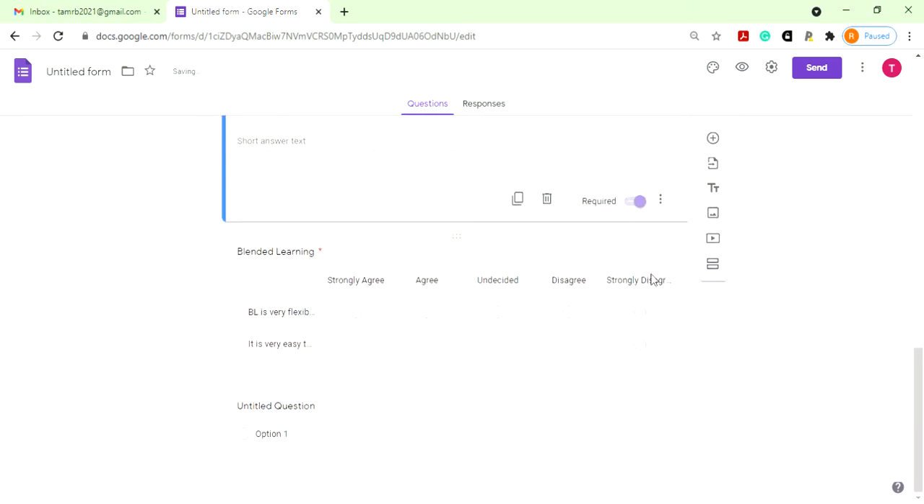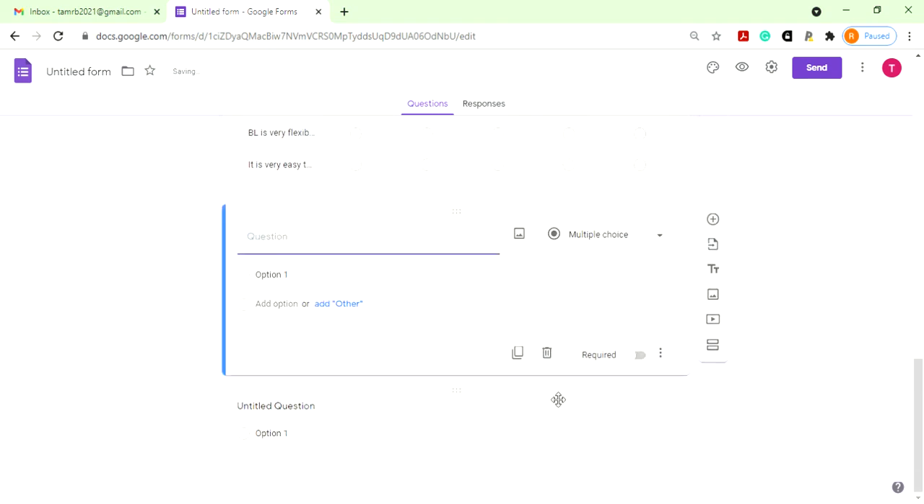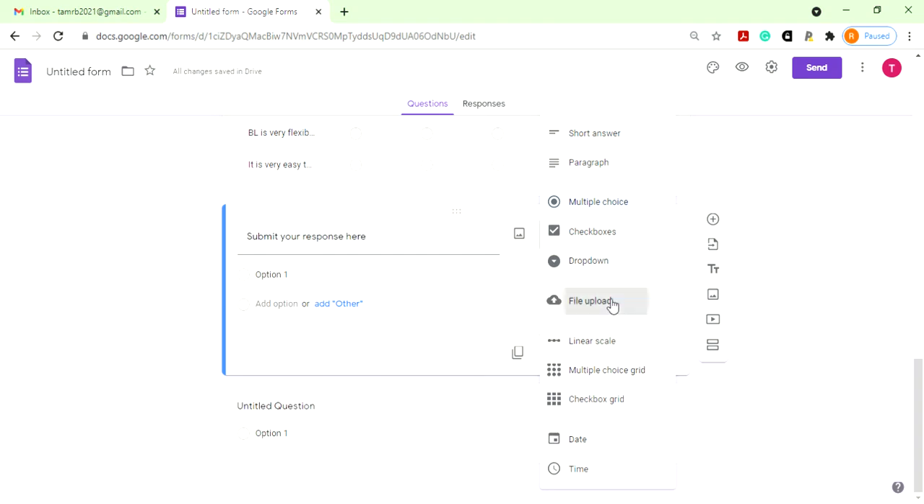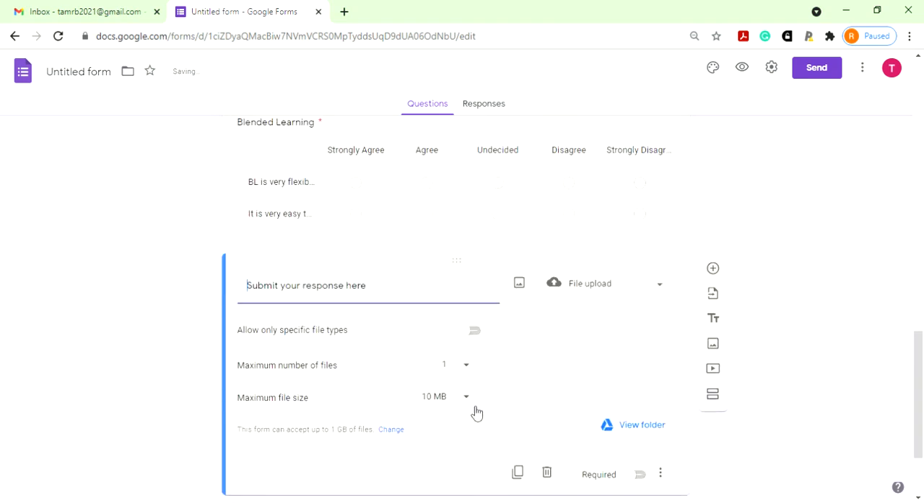Make it required. And then I will show you how to use one more thing, that is how to use the file format. You can write "submit your response here." So here I will use this file format. I will write continue, and click on continue.